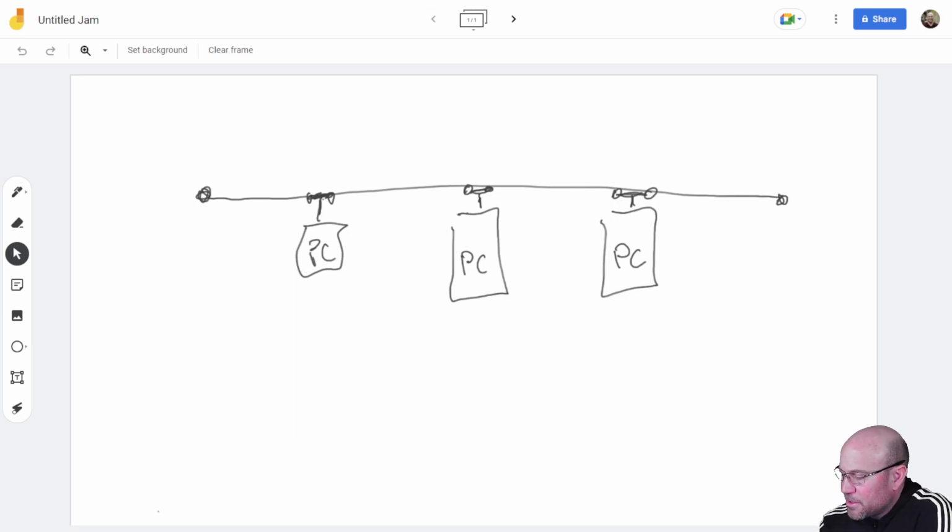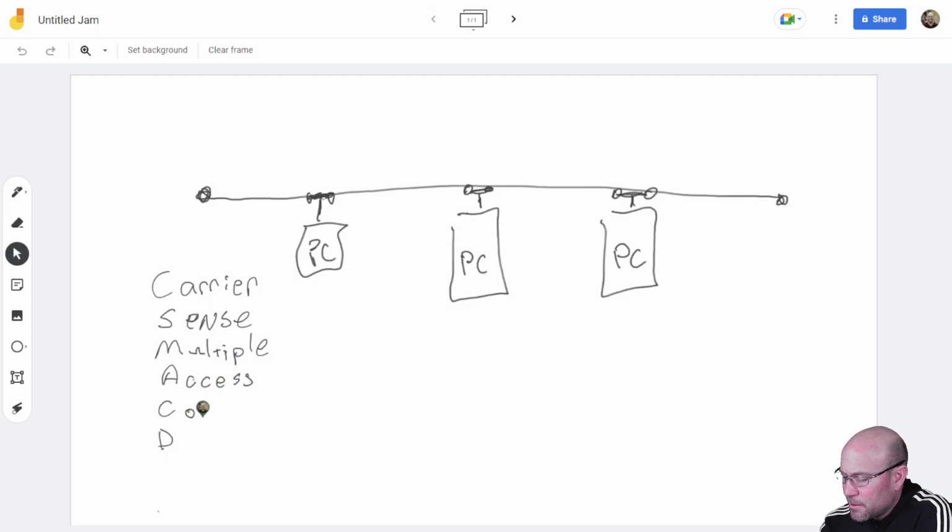So earlier I mentioned CSMA/CD. That stands for Carrier Sense Multiple Access with Collision Detection. Okay?